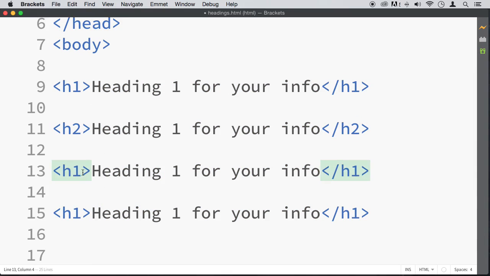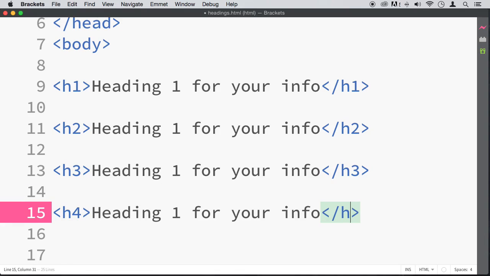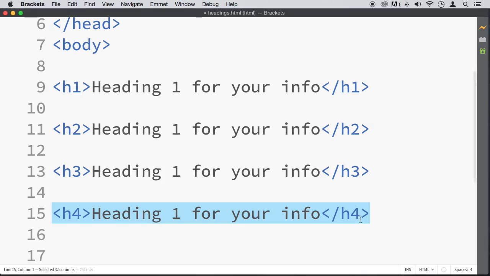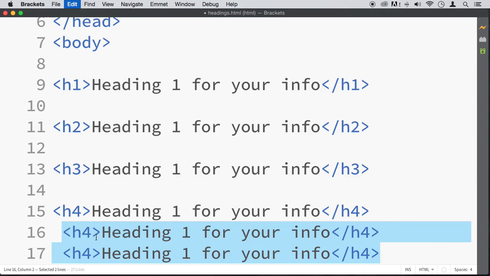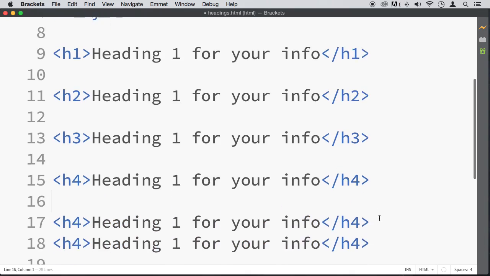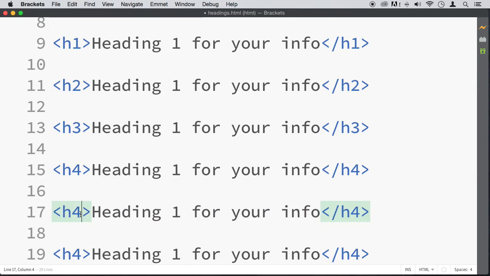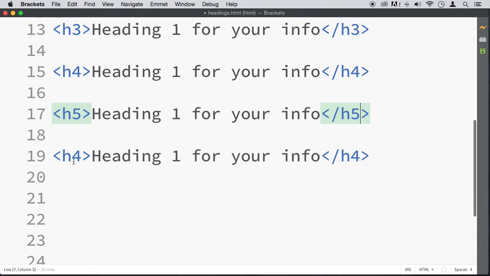Let's change this to H3. Let's change this to H4. Actually, oops, that's H3 also. H4, and I just want to show you the difference. Two more. Let's use that. Move it to the left. Put a little space there. Make sure that this is 5, 5, 6, and 6. Save it.